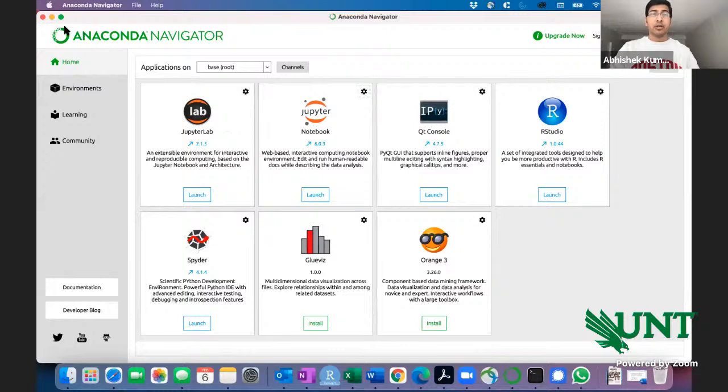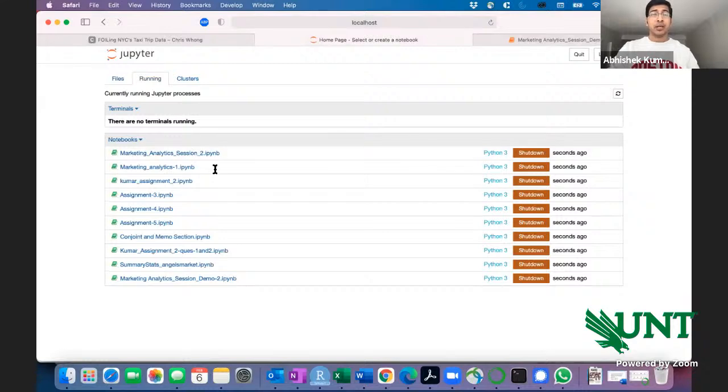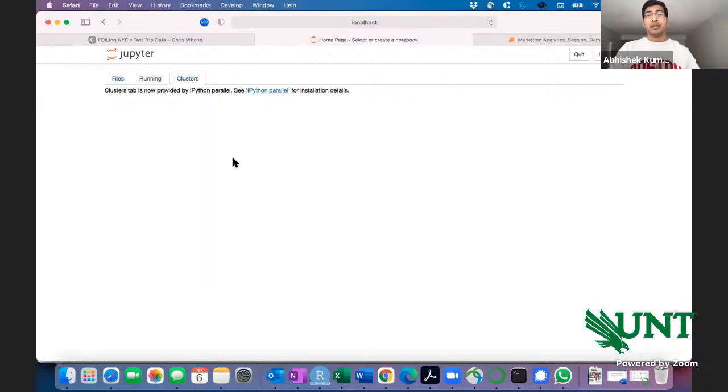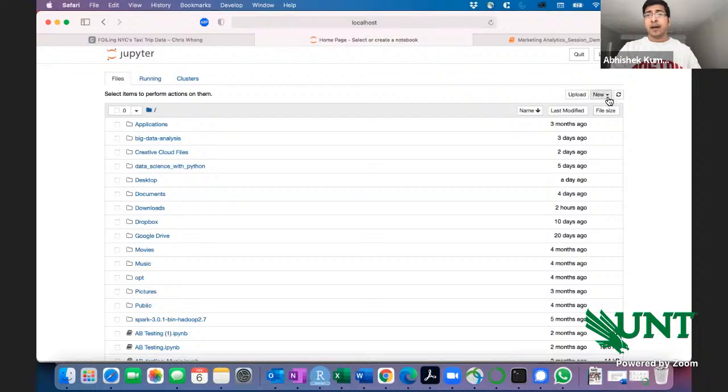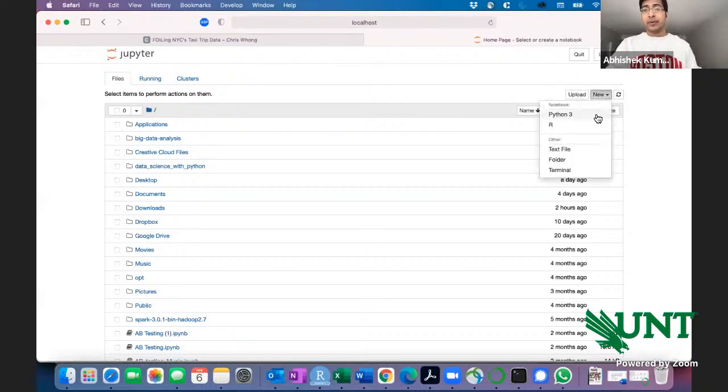When you click on launch on the Anaconda Navigator screen, you will land on this page. On this page, you will see whatever programs are running, and you'll see any existing clusters running. So now let's create a new file. When you click here, you will have the option to create different notebooks, an R notebook or a Python 3 notebook. I will create a Python notebook. Let me close that and create a new Python notebook.